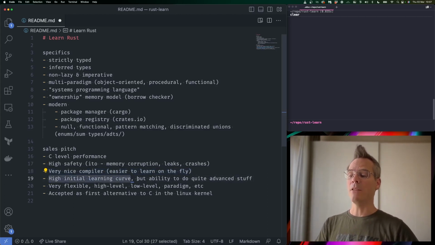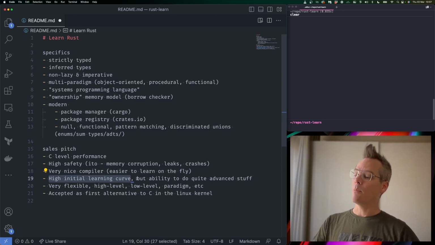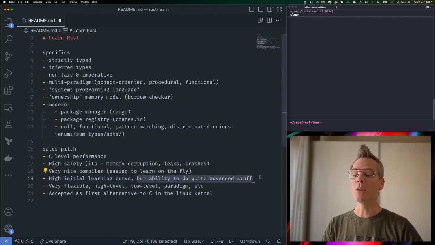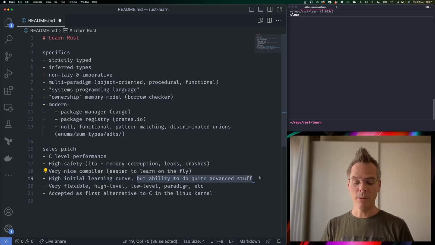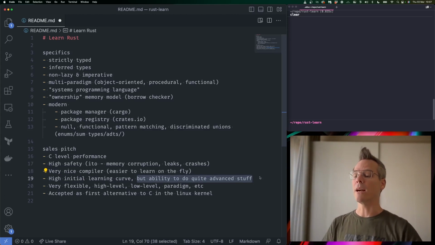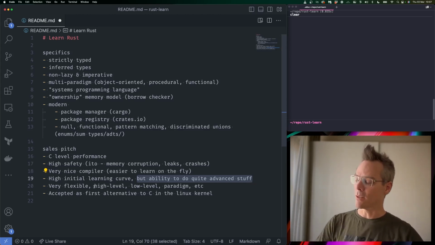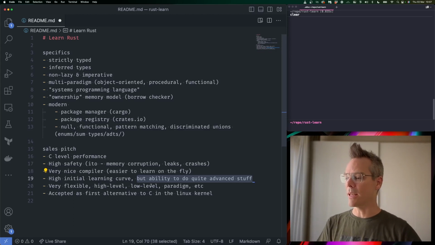But the upside of that is in time, when you want to take advantage of that low-level stuff, you can do it. So maybe it initially has quite a high learning floor, but it's also got a really high ceiling, of course, as well. It's a nice language. It's very flexible. It's got these high-level constructs, a combination of high-level and low-level together. It's got this multi-paradigm thing, which is awesome.